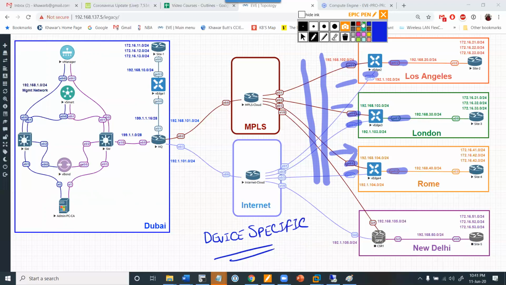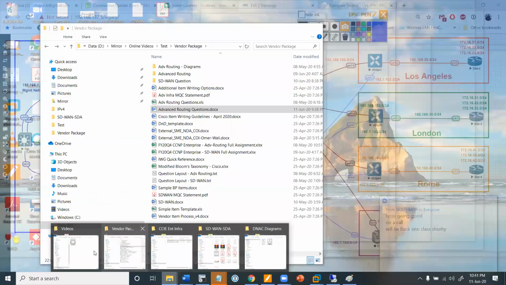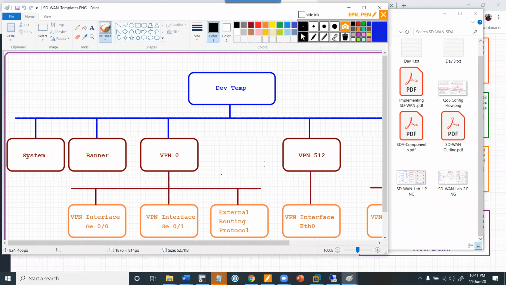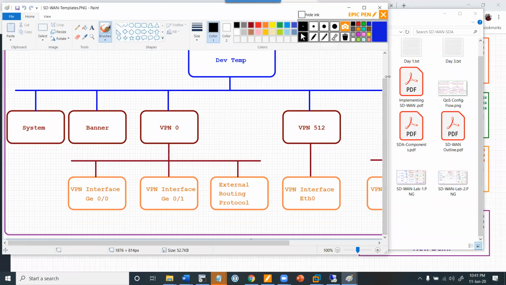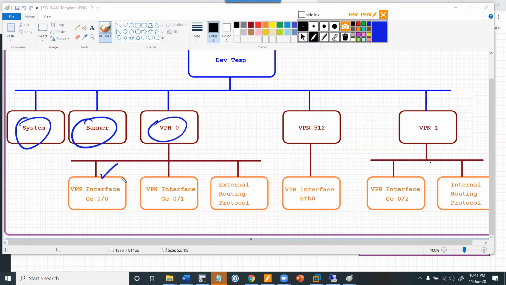And when I'm doing the templates, how do I do the templates? Just so that it's a good recap for you guys. Where is this? I think under, yeah, right here. You guys remember this? The different templates, the base templates that you need to create to set this up. You have your system, your banner, which is generic to all of the different devices. Then you have the VPN. Under the VPN, you have the VPN interface. In my case, I have 2 interfaces on VPN 0. One is the MPLS device interface, and the other one is the Biz Internet. So I need to create templates for both of them.